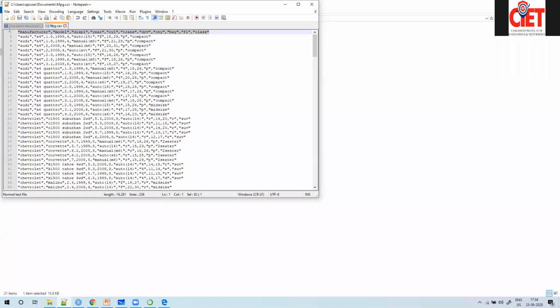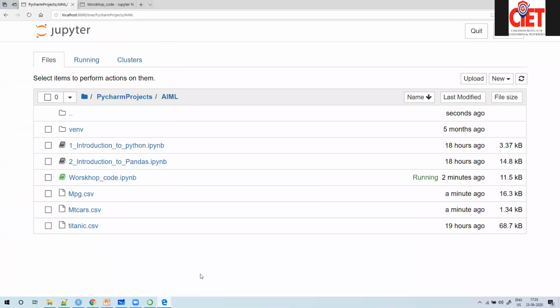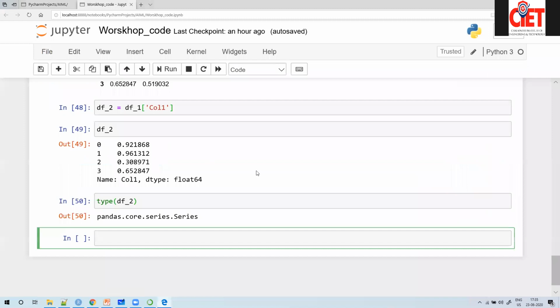And the first line here has column names like manufacturer, model, displacement, year, cylinder, transmission type, right? This looks very similar to automobile data, and this is automobile data. So these are the column names, and this is the data. From the second row, the data starts. So now we want to read this data into Python and create a data frame out of it. Let's see how we can do that.